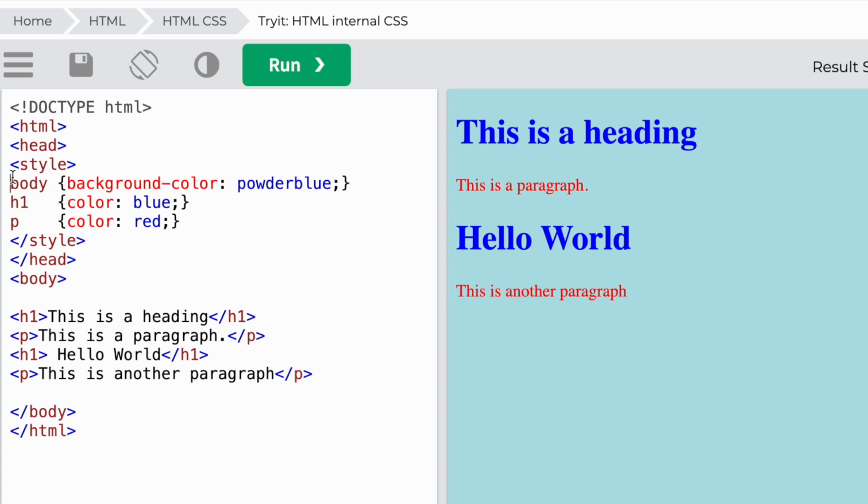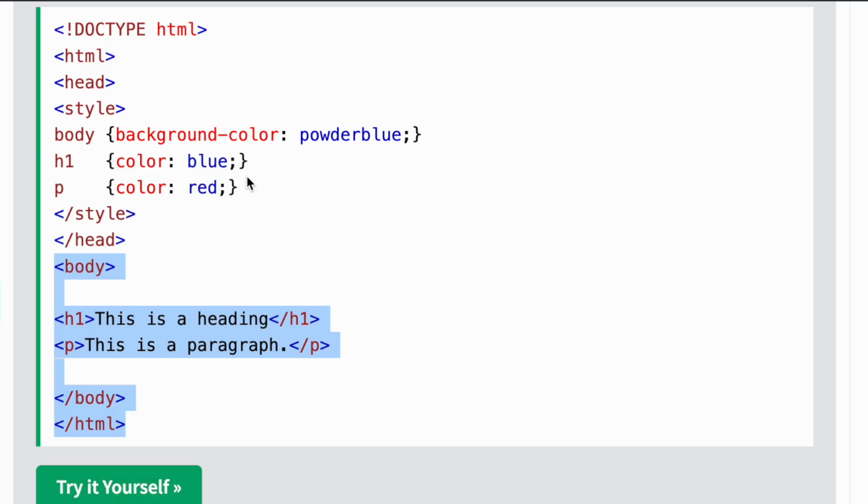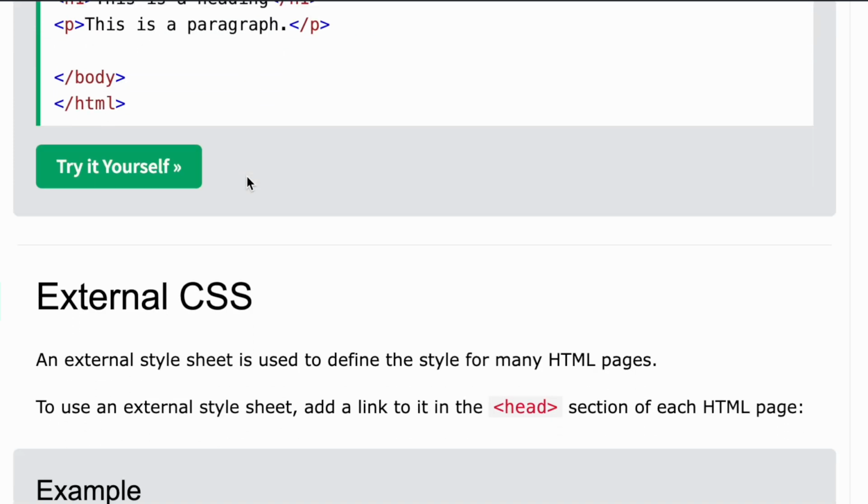So we just need to define in the head section, using a style element, all the background color, h1, p, everything, whether it may be font color, background color, text color, spacing, anything. So we can define it here and then we can use it. So internal CSS works like this.